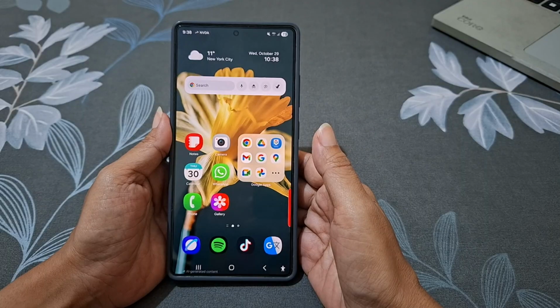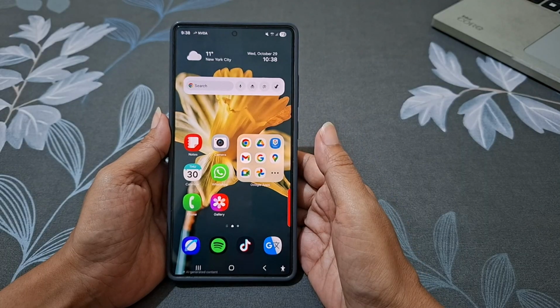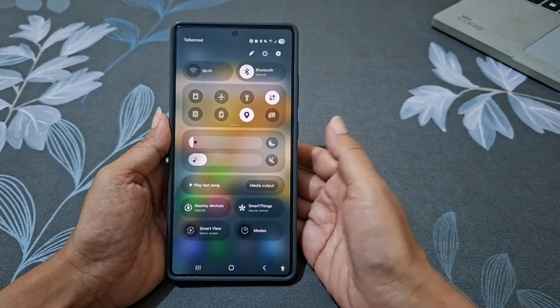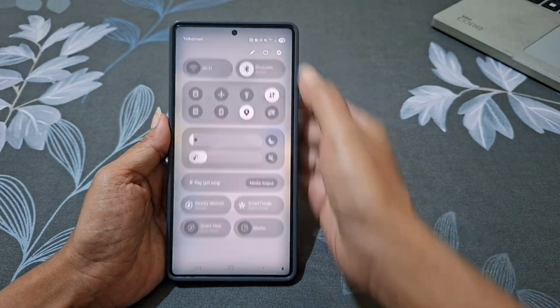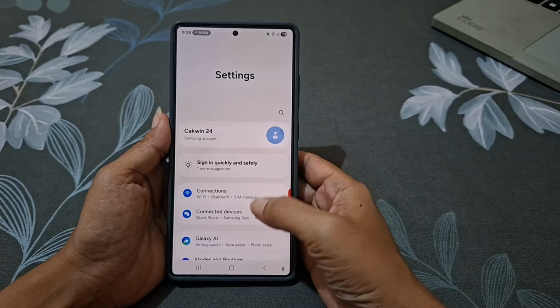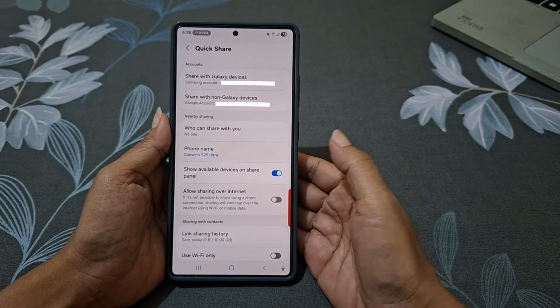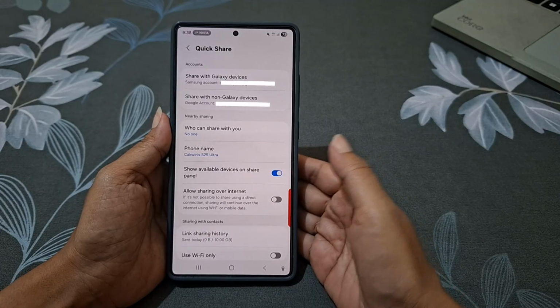To do so, go to Settings. Swipe down from the top right corner of the screen to open up the Quick Settings panel, and then tap the Settings icon. Tap Connected Devices, tap Quick Share, and then enable Allow Sharing over Internet.